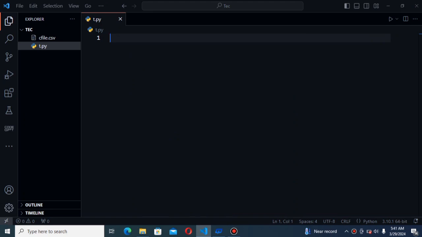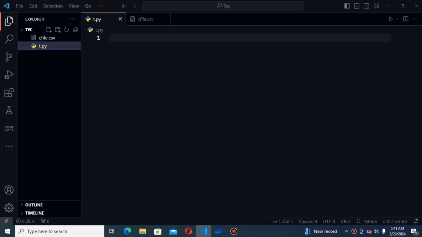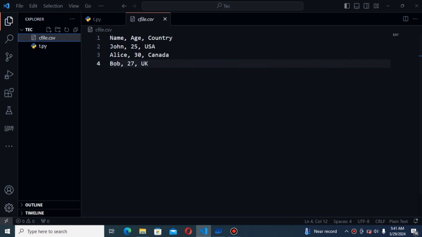As you can see, I have created a Python file and a CSV file, in which I have put some data: name, age and country, John, Alice and Bob. This is the basic data of the CSV file. Now you can see I have separated it with a comma.